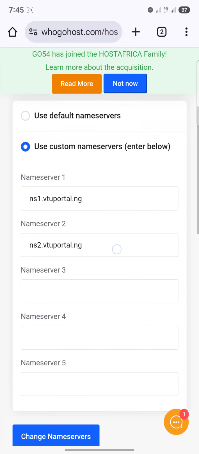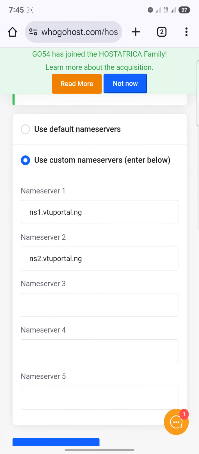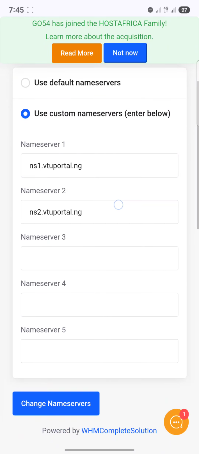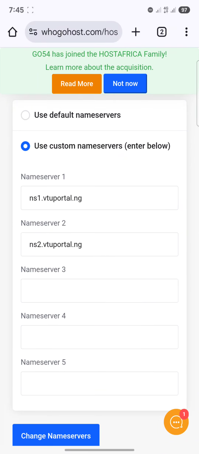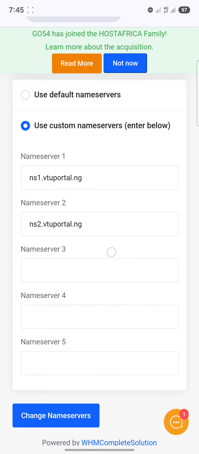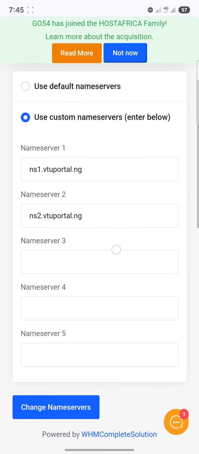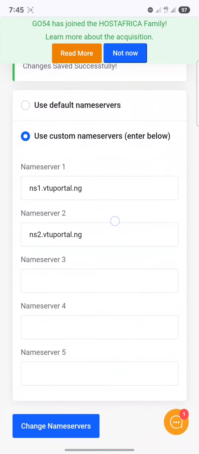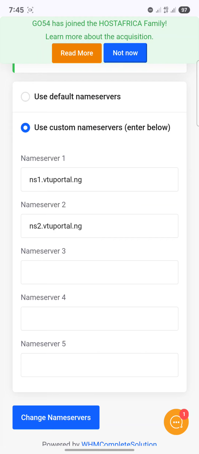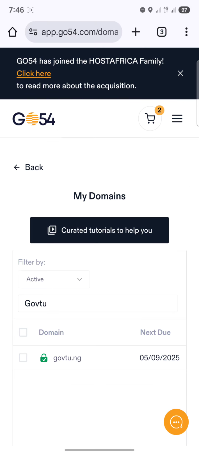But for the sake of easy understanding, let me also show you what it looks like on Go54, because it's still the same Ghost. You can either set it on ghost.com or Go54. Either one, you can log in with the same Ghost details both on Go54 and Go. Some customers prefer Go54, so let me explain what it will look like on Go54 also. So I have logged into the same account on Go54.